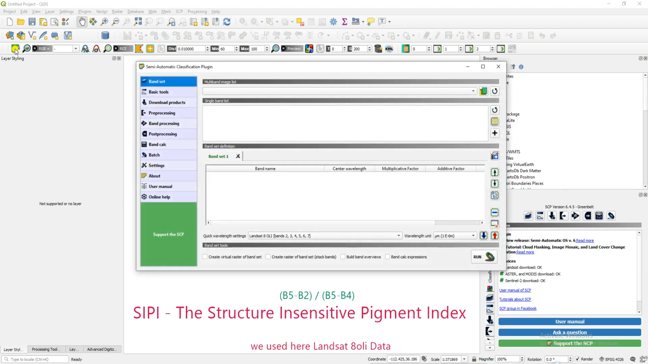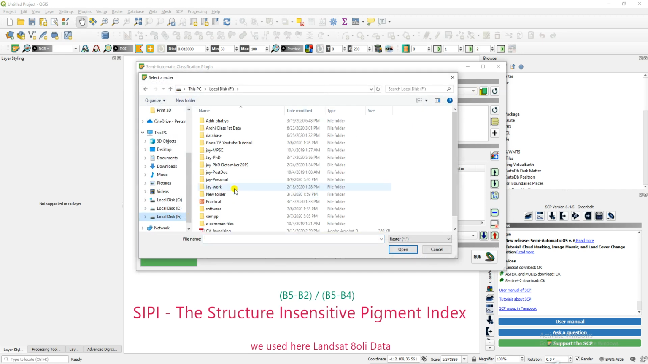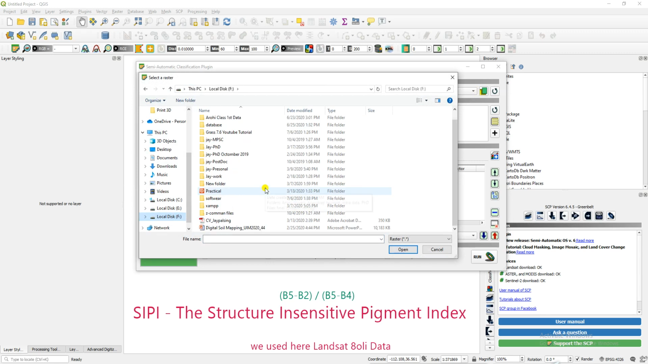Just click on the automatic segmentation classification plugin. We are using this plugin only to import the band images. You can also use another way to import band images; it is not mandatory. I am using this plugin.